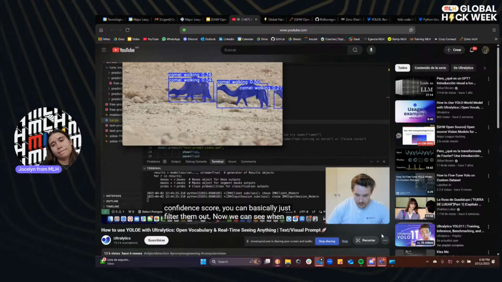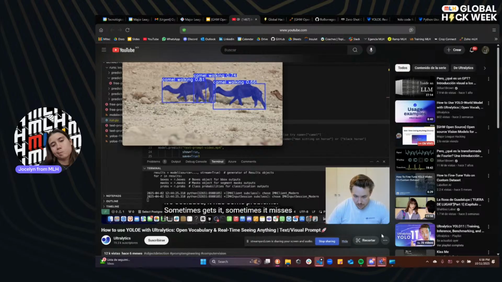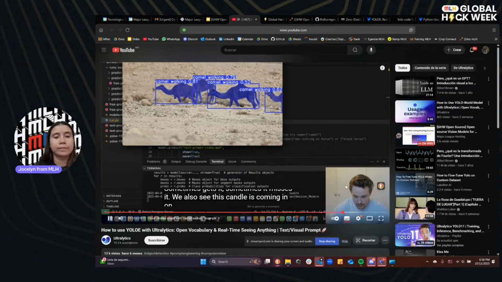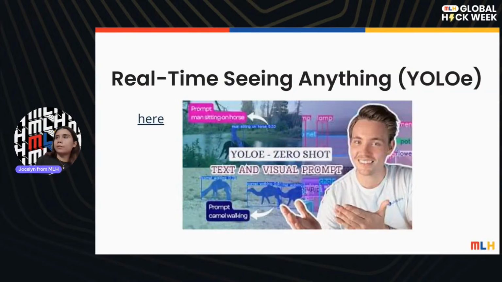Now we can see when it's occluded, it has some problems. Sometimes it gets it, sometimes it misses it. We'll see this camel is coming in on the right side. Okay, I think that was enough for the video. We basically see how cool YOLO is, that you can literally see anything that you want just by giving it a simple prompt, or just by detecting things that you have in there, which I think is really nice to see as well.